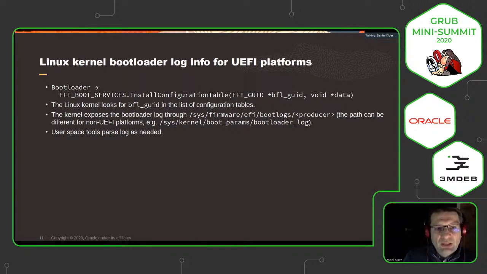And after that, the kernel may expose the bootloader log through sysfs. We proposed that the file name will be produced using the producer name from the specification. Of course, this name should be sanitized to not introduce special characters in the name. And after that, user space tools are able to parse these logs as needed.